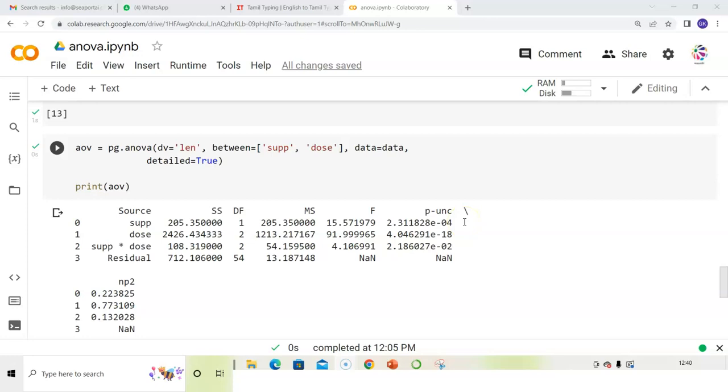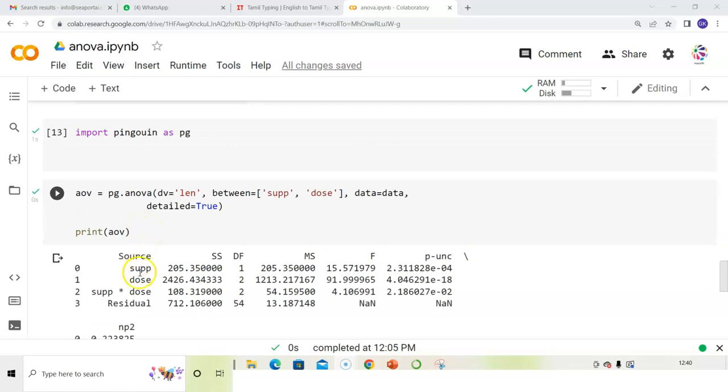So what does the detailed table tell? It tells this is factor 1, factor 2, and what is this? Factor 1 into factor 2. This studies the interaction effect. So when I have two factors, two factors can interact. You understand? Two factors can interact. So this is A, B, this is A into B. So I have the F value here.